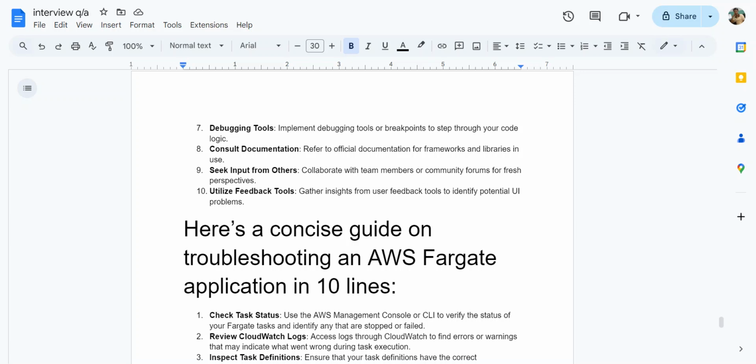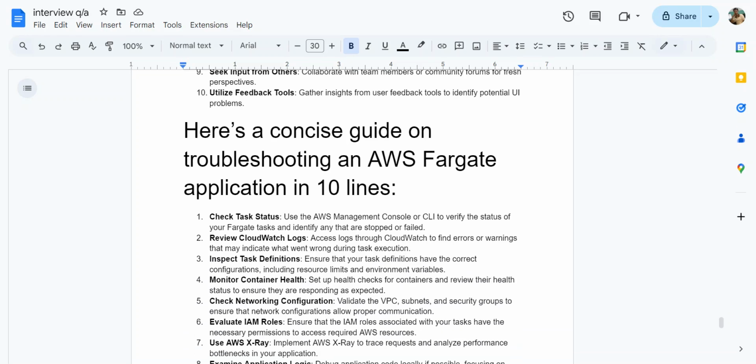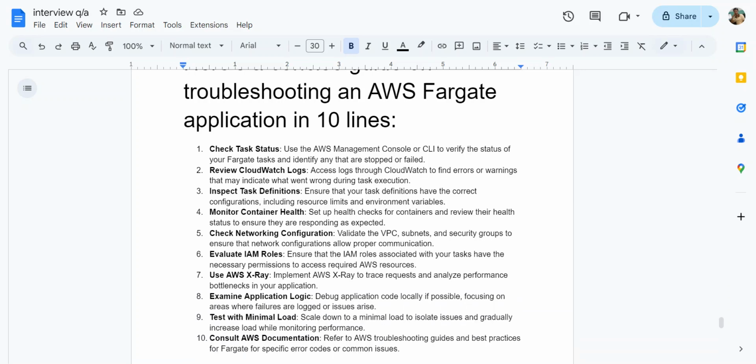And then ninth one, seek input from others. Collaborate with the team members or community forum for fresh perspectives. Utilize the feedback tools. Gather the insights from the feedback tool to identify the potential UI problem. Then here is a concise guide on troubleshooting an AWS Fargate application in 10 lines.